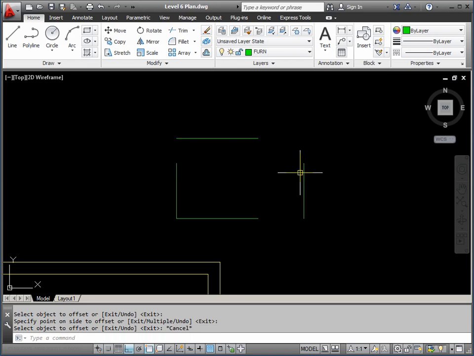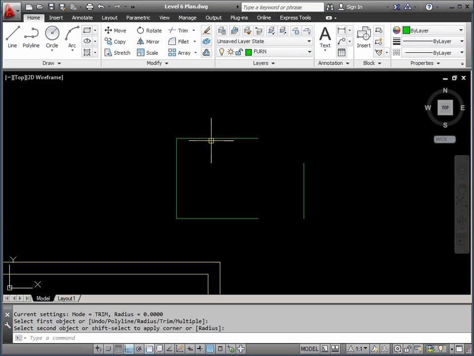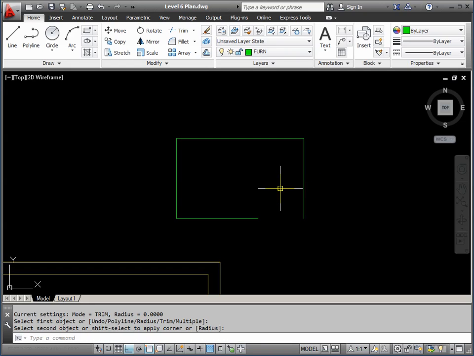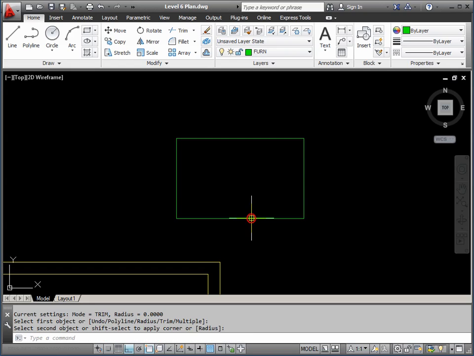And then to repair the shape, we use fillet. So it's F, return. And what fillet does, it creates corners for you. So you pick two lines that would create a corner. 1, 2. Return to use the command again. Pick 1, pick 2. Return to use the command again. Pick 1, pick 2. Okay, we'll stop it just there.